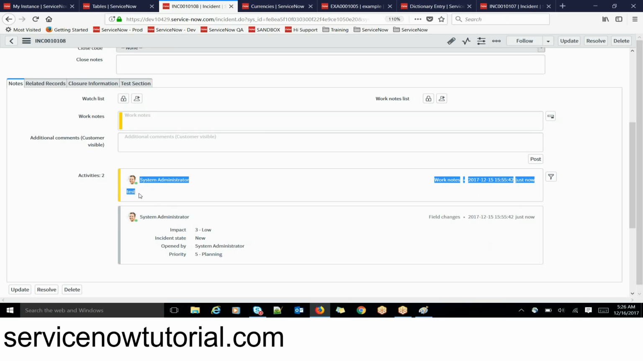So when you create any field as a journal, it captures the name of the person who has updated the record or made the changes and the timestamp during which the record was updated. And we have journal list. Journal list is also similar. This will allow you to enter multiple lines of text, but the individual who made the update and the date when the update was made will not be captured in the journal list.